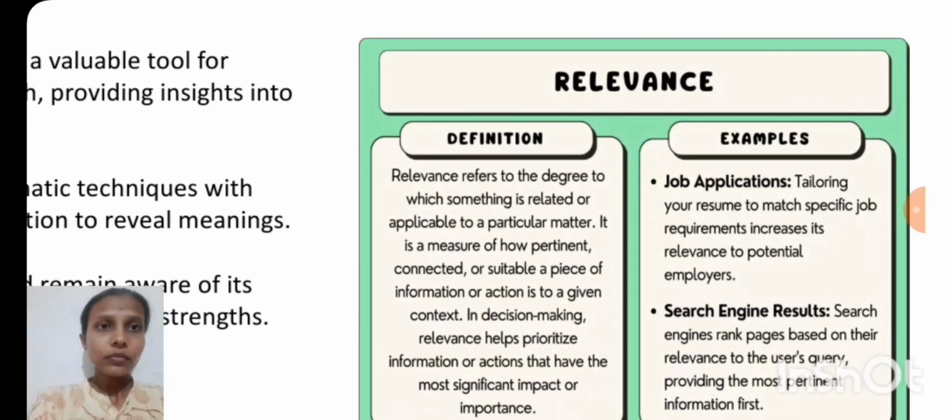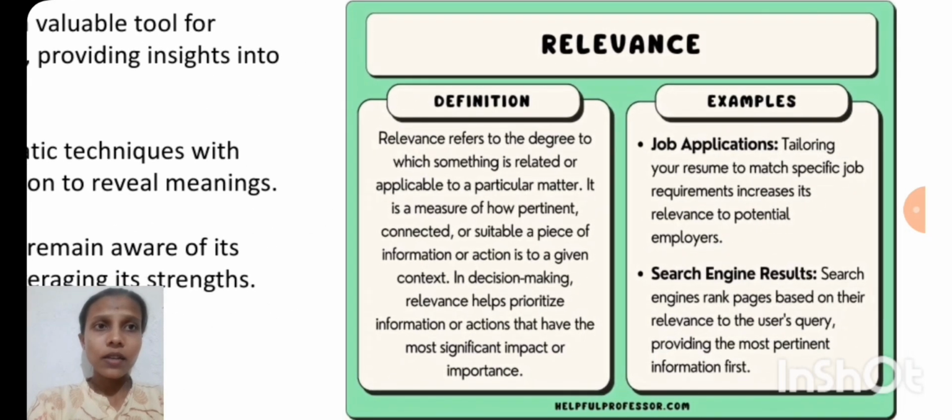Relevance. Definition. Relevance refers to the degree to which something is related to a particular matter. It is a measure of how pertinent or connected a piece of information is to a given context. In decision making, relevance helps prioritize information that has the most significant impact or importance.